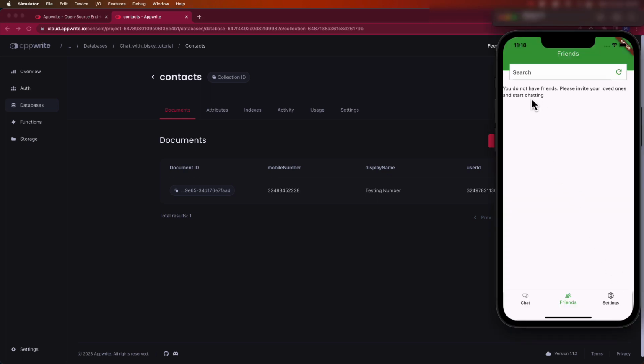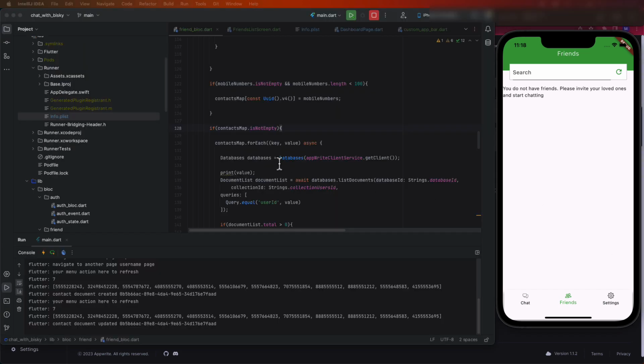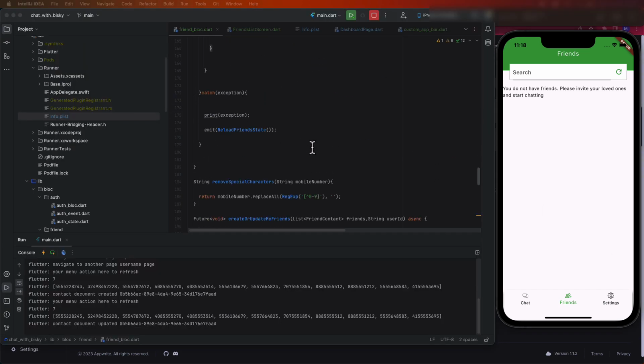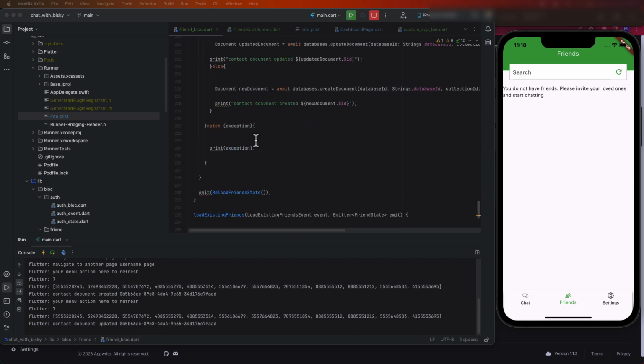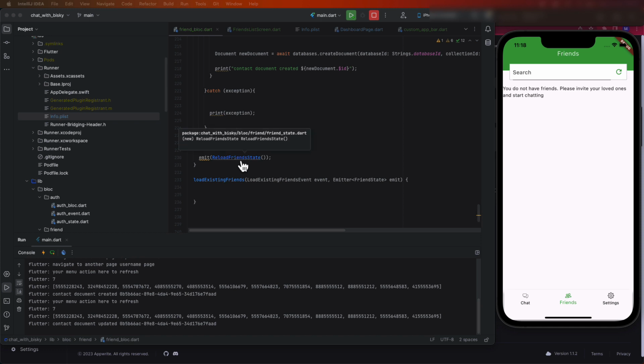So after running this, so far we must call the endpoints to get list of friends that are already here. So let's add the logic. So here we call this method. After I do our refresh, we are calling this state, and we want to load existing friends from here. So let's implement this logic.